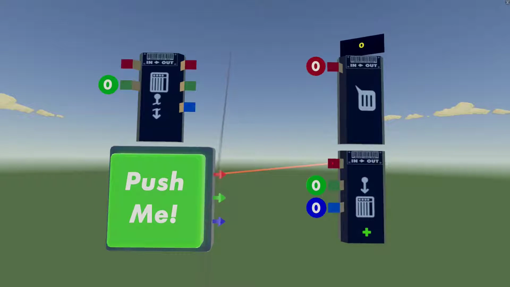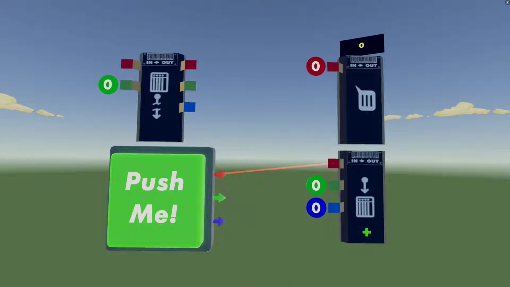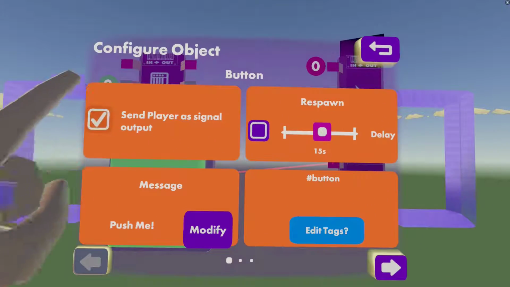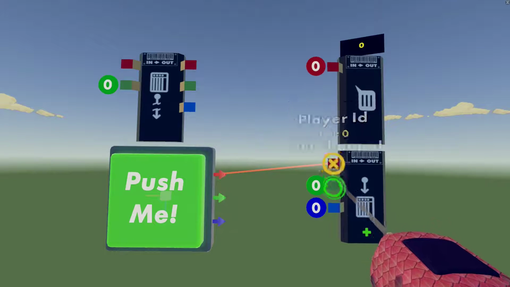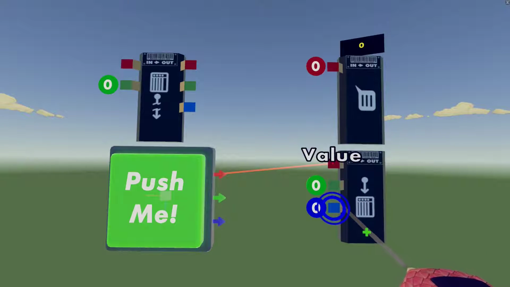Currently, the button is sending the value number 1 because we did not configure it to the player ID yet. You can go to your configure tool, select the button, and make sure that the send player output is checked. Okay, once you have that configured, we'll take a look at the next 2 pins of the set leaderboard stat chip. In this case, it's the stat channel and the value.